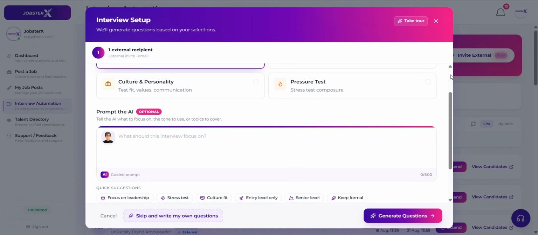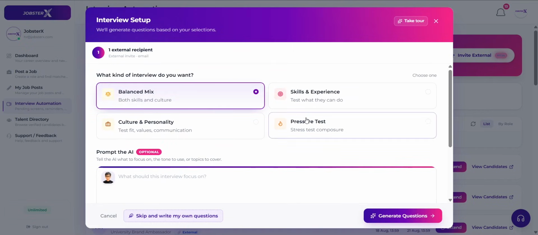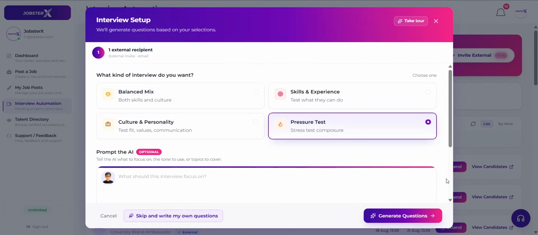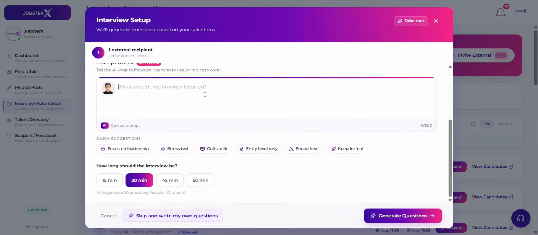So here you can select any option you want to. I would go for pressure test. Here it's optional, it's basically prompting. You can give a prompt anything you want, that this sort of questions you want, and you can also select on quick suggestions as you want to make it better.